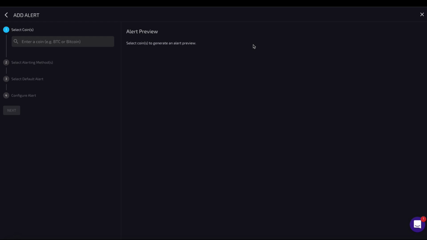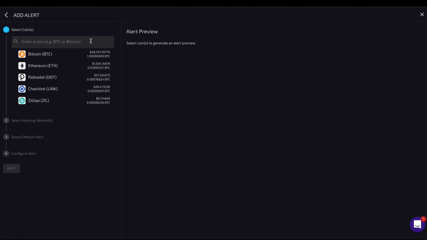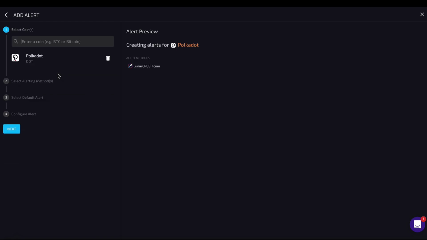A page overlay comes up over the dashboard, which exposes a step-by-step process of creating our first alert. The first step is to select a coin. We can select either one or more coins from this list. I've already added a few favorites to my account, but let's pick Polkadot.